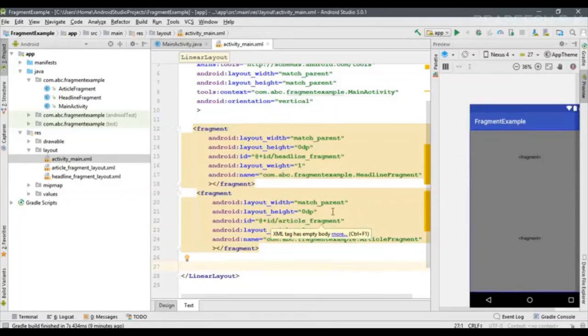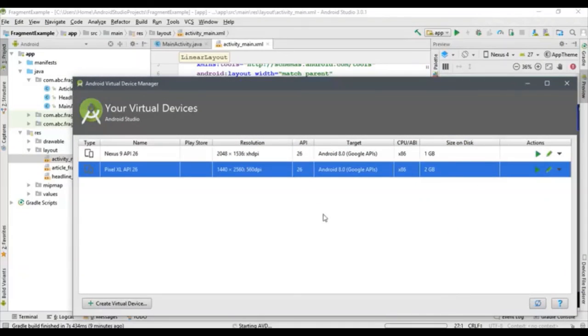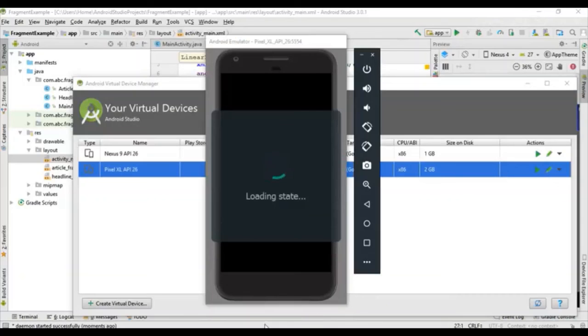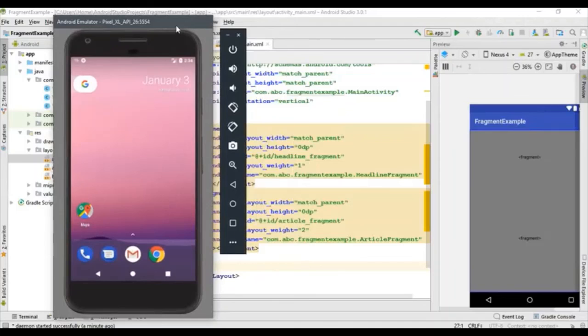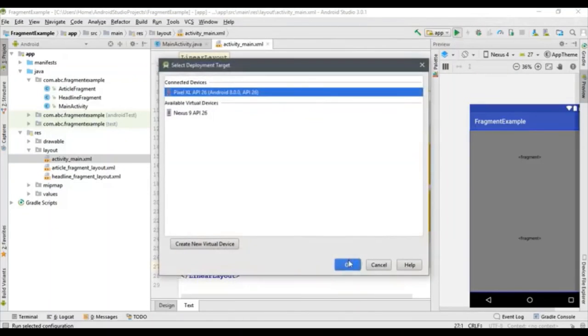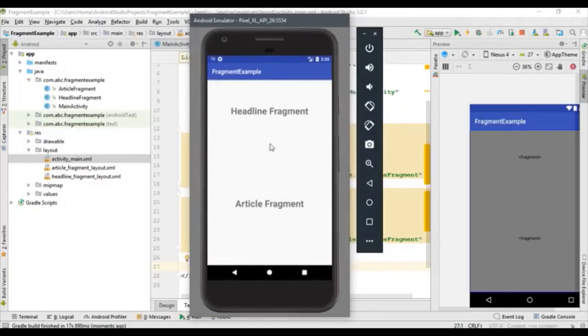So now we successfully add the two fragments to the main activity. Now we can test our application. So we can start some virtual device. Okay, now the virtual device is ready. Now we can run the application. So click the run button. Select the virtual device. Now the application is available on this virtual device. This is the first fragment and here is the second fragment.